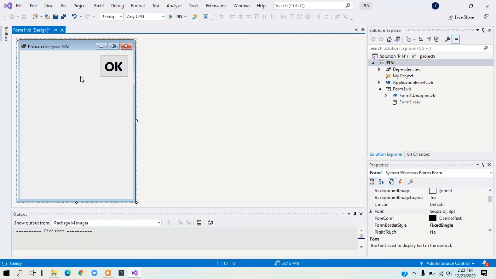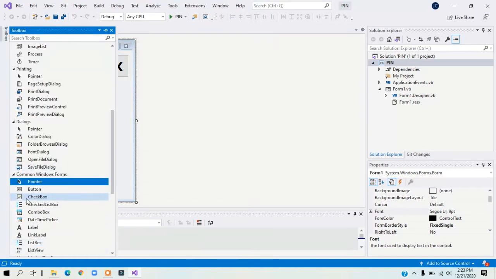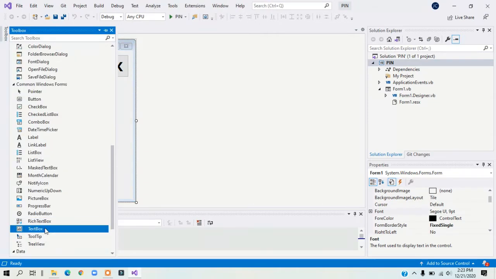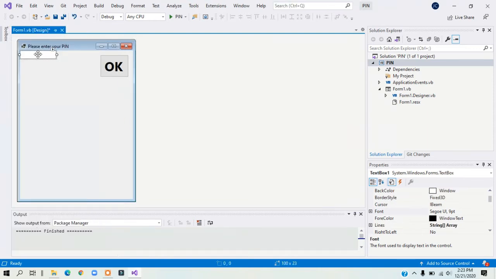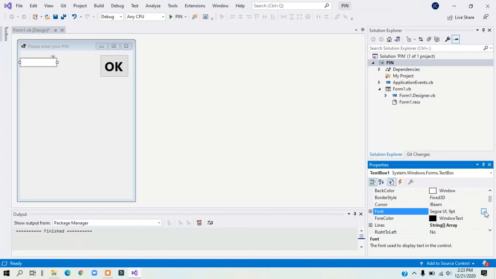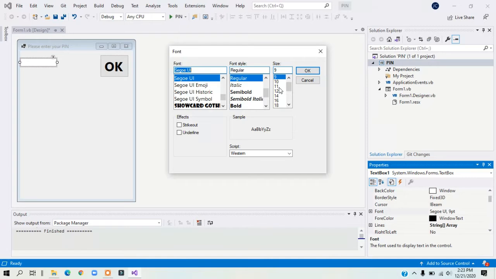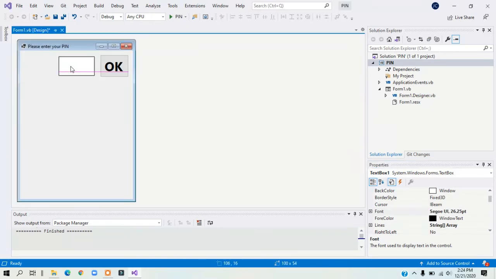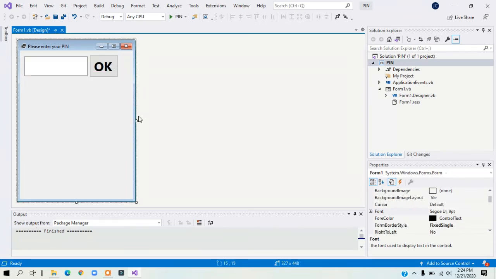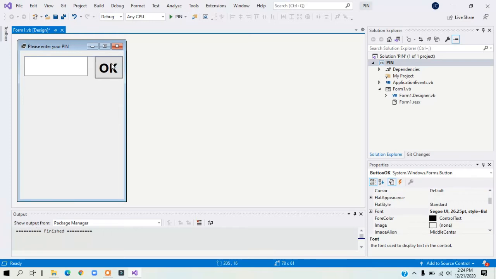Alright, that's good. Now you want to add a text box. Here it is. I'm going to change the size of the text box. Let's make it 26. I'm going to make it longer. Actually, I'm going to resize the form a little bit more because it really doesn't need to be this long. It can be even shorter than that.